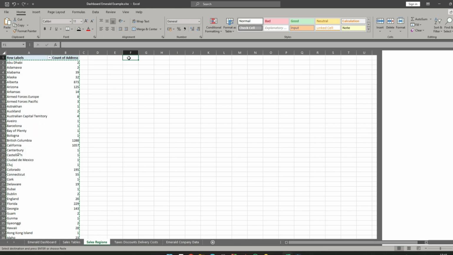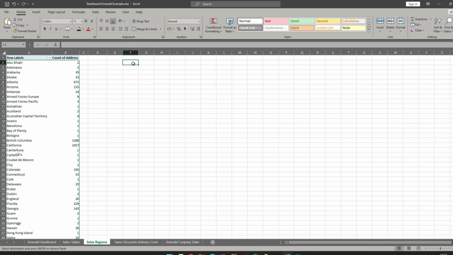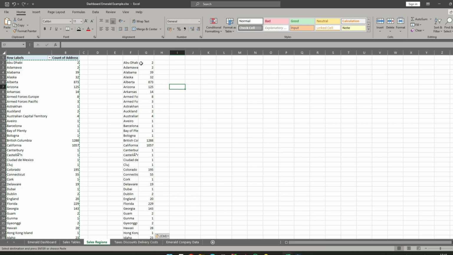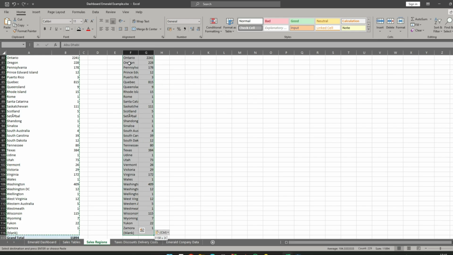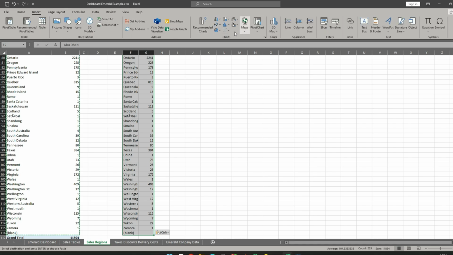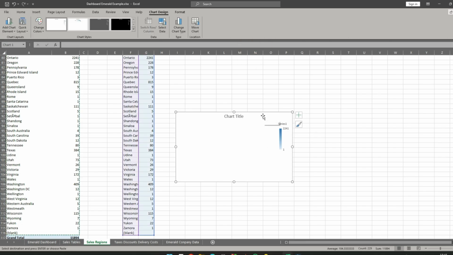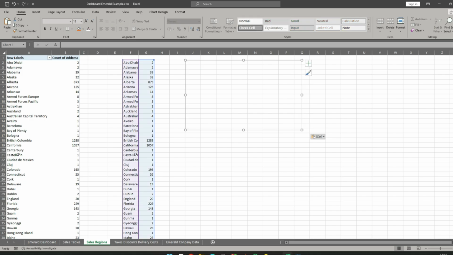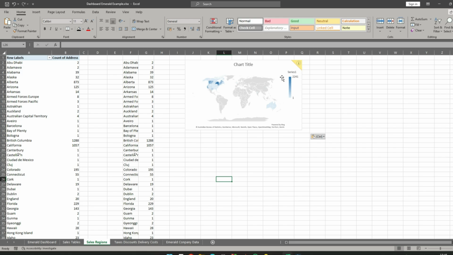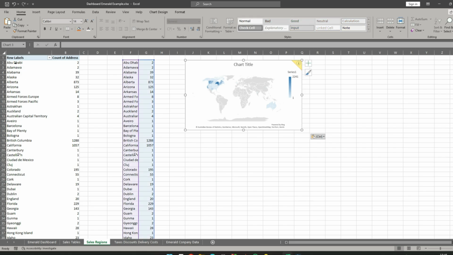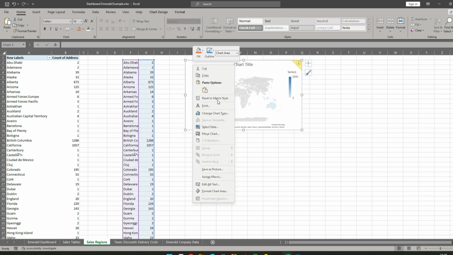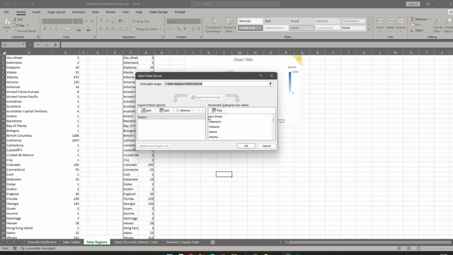I'll copy it and paste it here. Once I paste it as values, I will plot a map chart, and I'll insert a map chart. So this, insert a map chart. Once that is done, because you cannot directly plot a map chart from the pivot table, I will select data and change these.